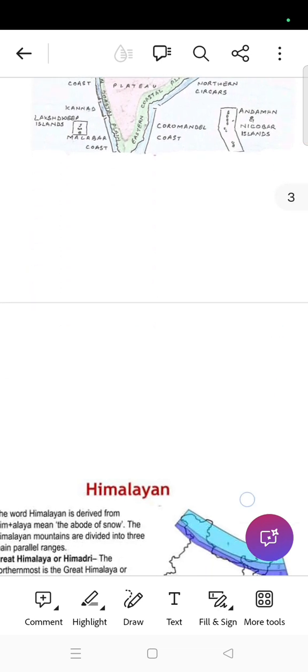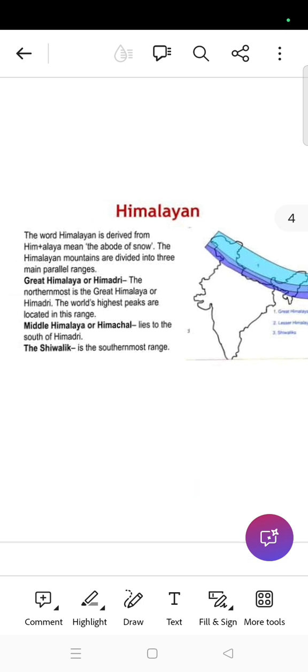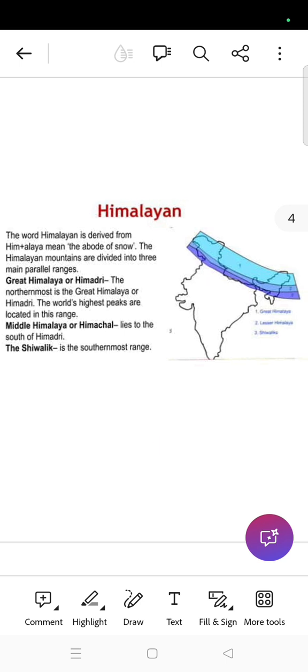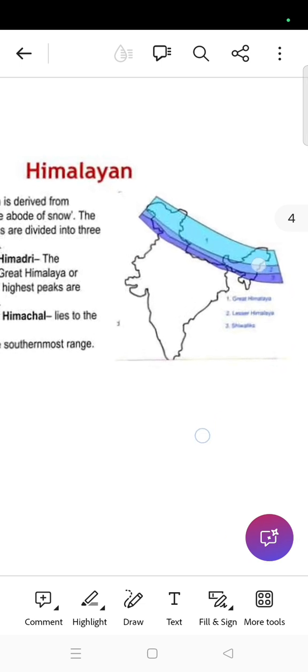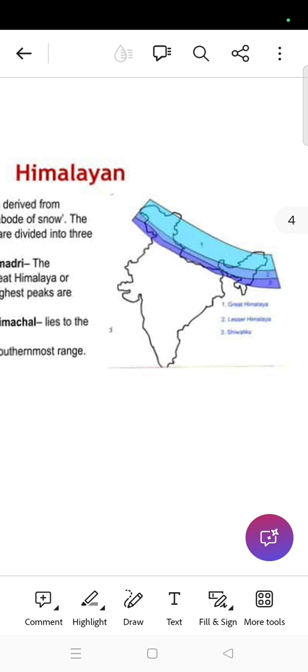Now we will move further in our topic. So the first topic is the Himalayan. The word Himalayan is derived from him plus alaya, which means the abode of snow. The Himalayan mountains are divided into three main parallel ranges. The northernmost is the Great Himalaya or Himadri. The world's highest peaks are located in this range. Middle Himalaya or Himachal lies to the south of Himadri. The third one is the Shivalik, the southernmost range, as you can see here in the map. The first one is the Great Himalaya, second is Lesser Himalaya, and third one is the Shivalik.